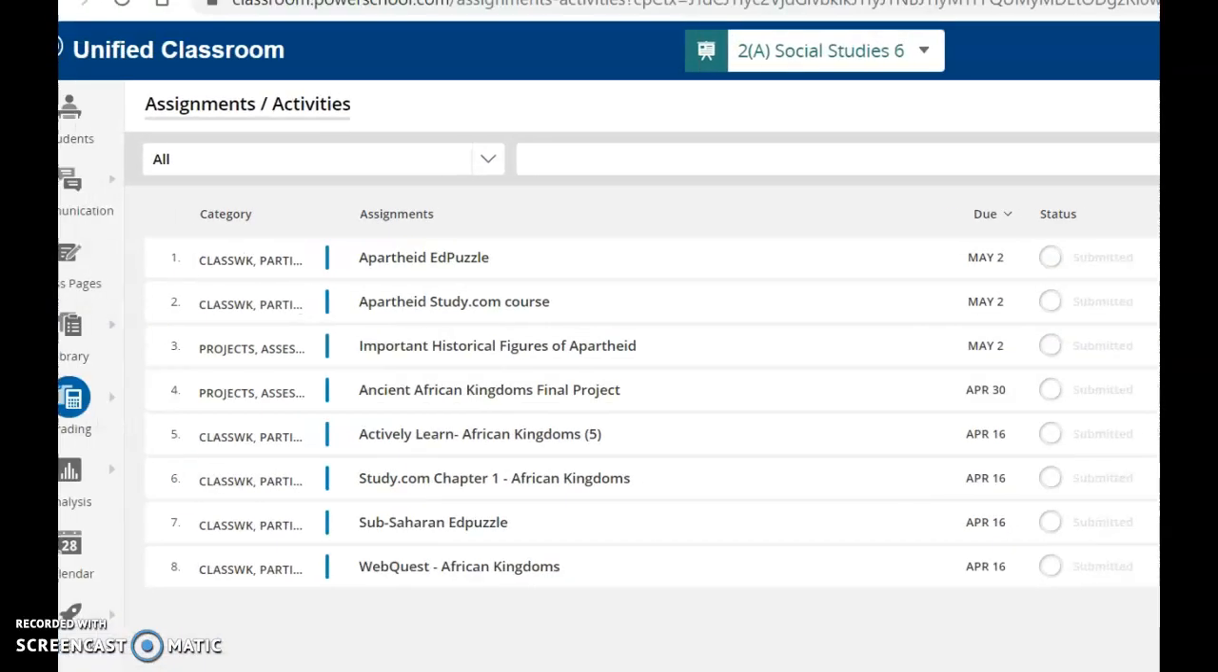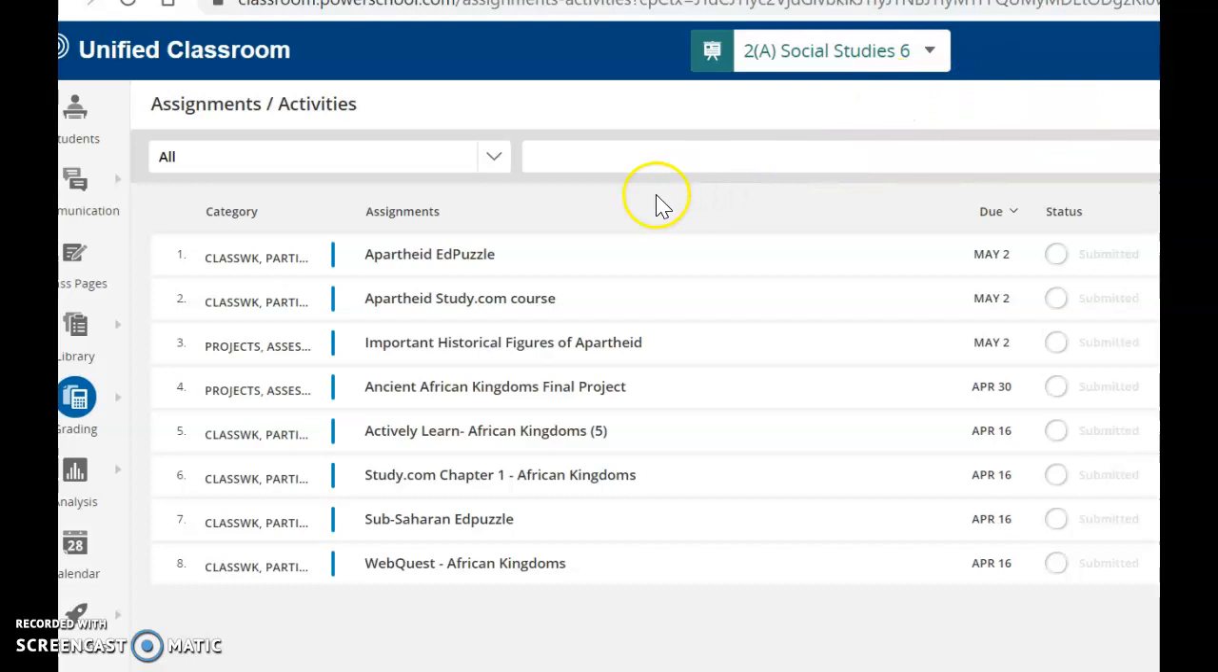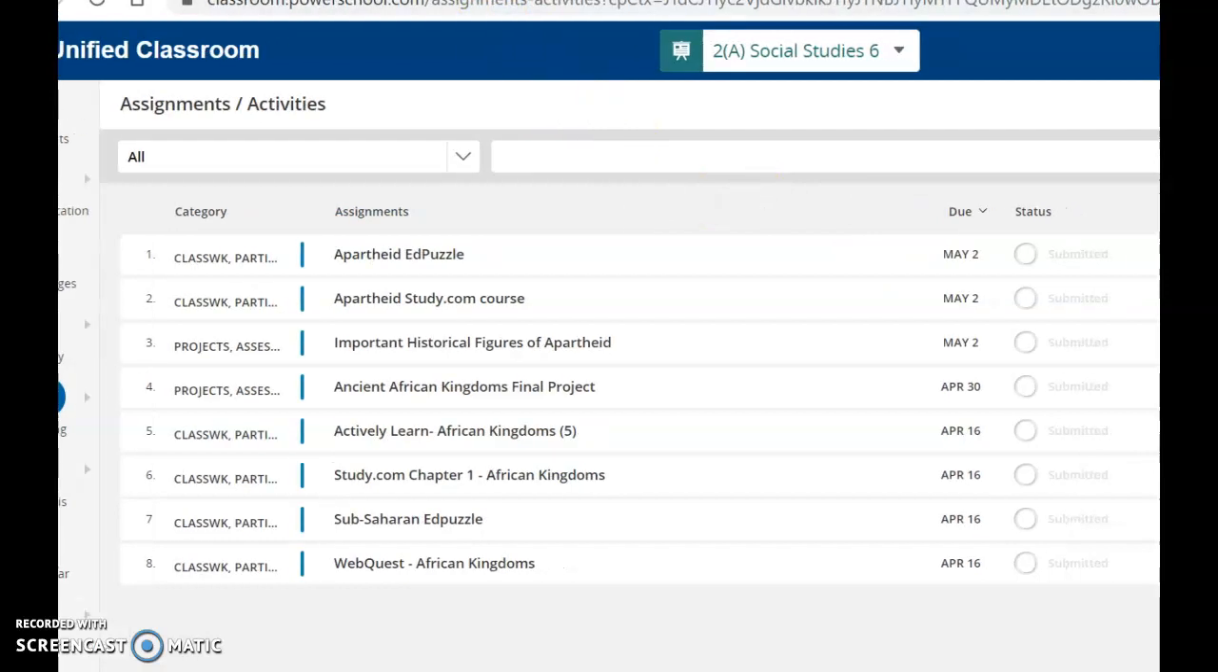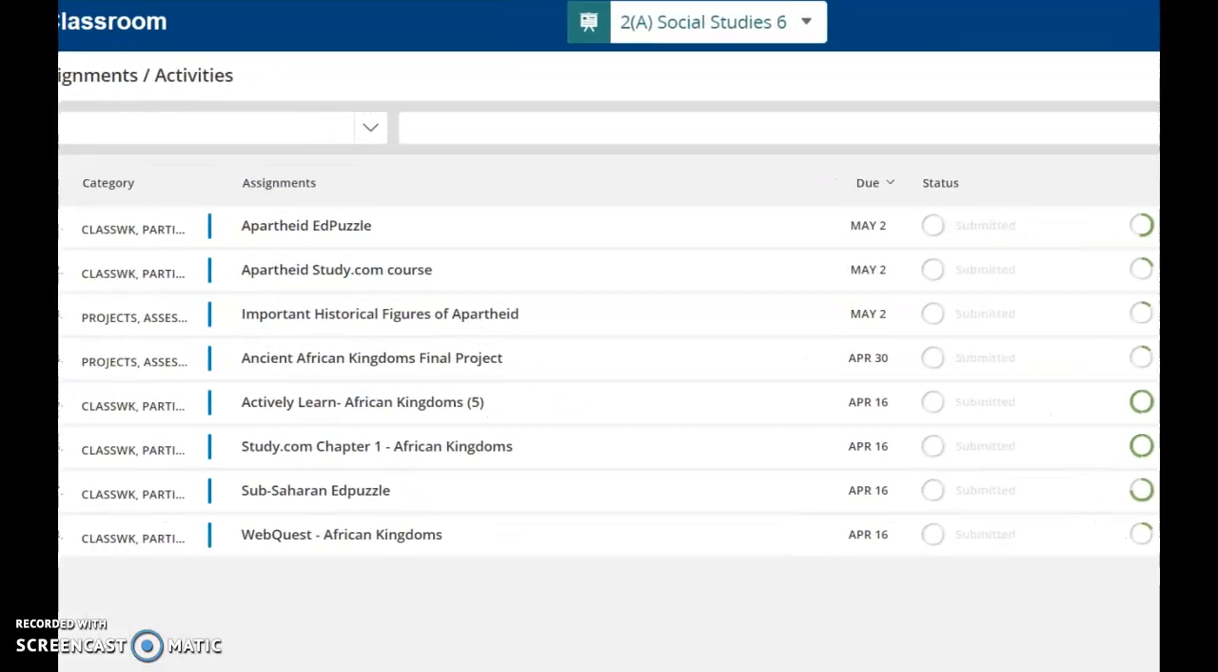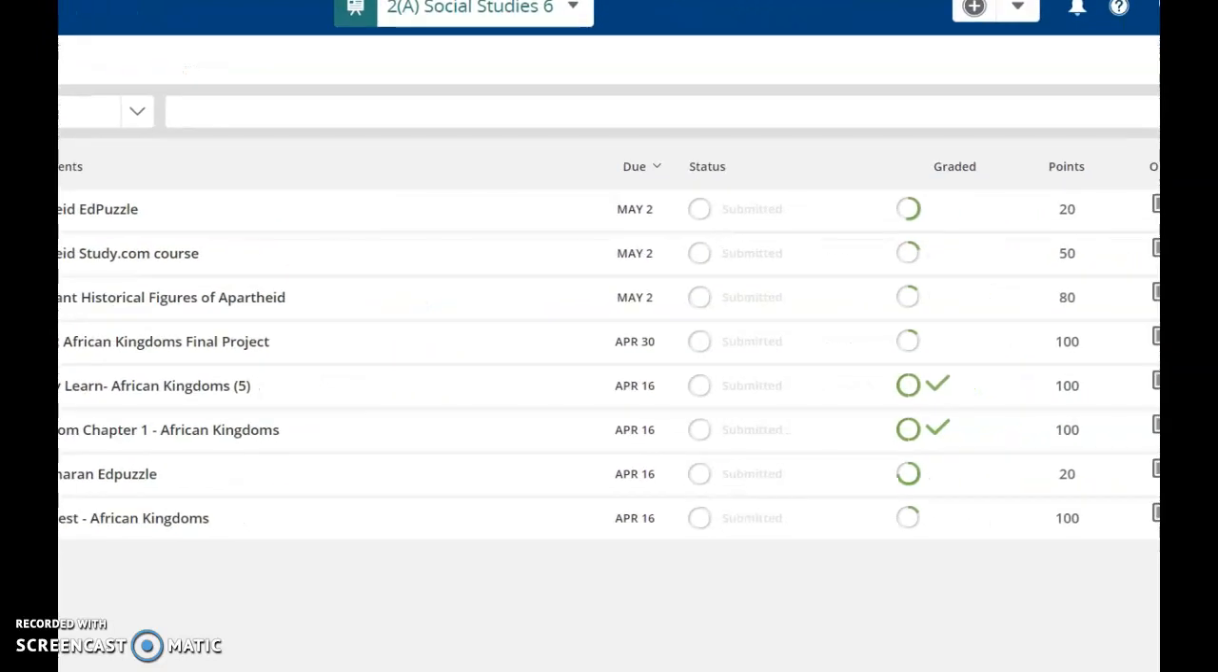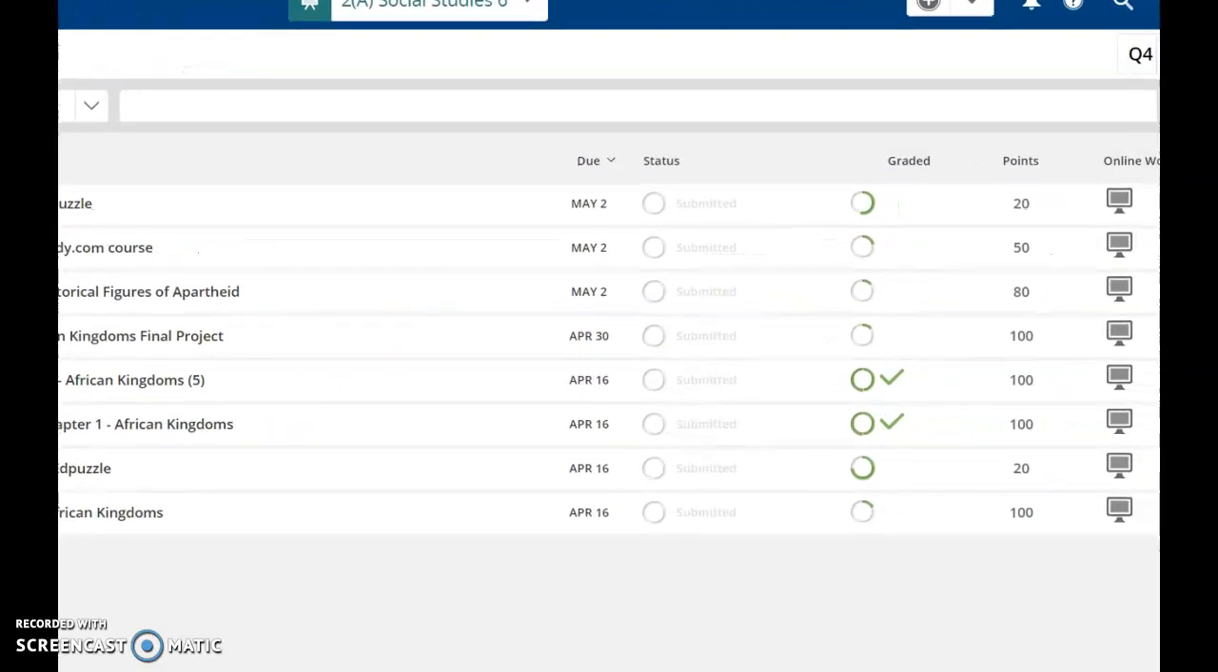So when you go into Unified Classroom and you're in social studies, you'll see there's about 8 assignments. All right, so you're going to assign it to your account, look at those. And now I'm moving the screen because I'm going to show you what it looks like if you have missing, collected, or incomplete work.